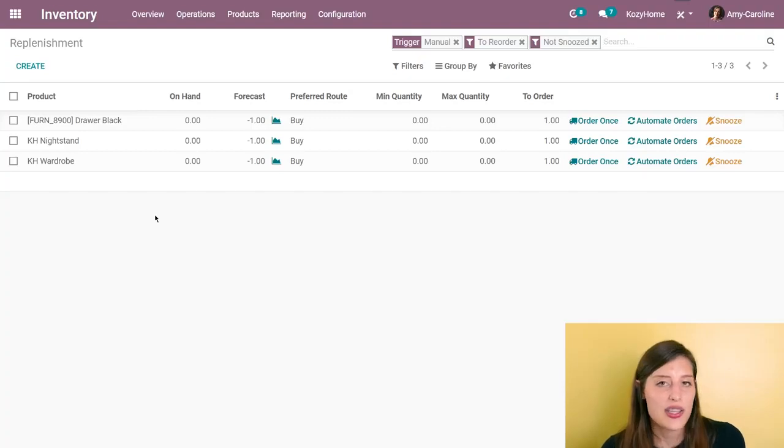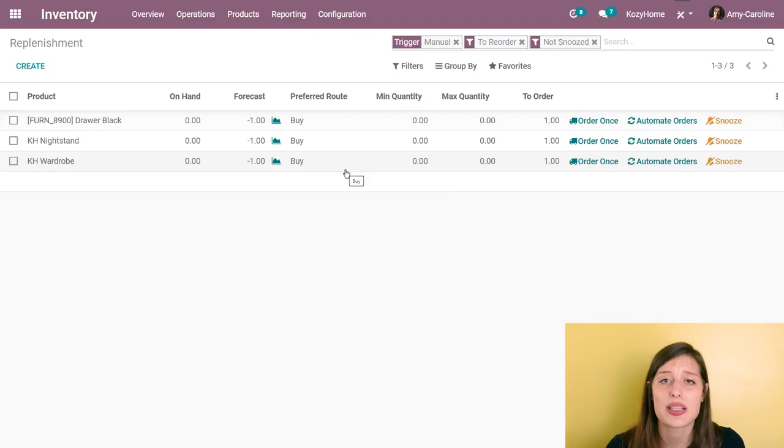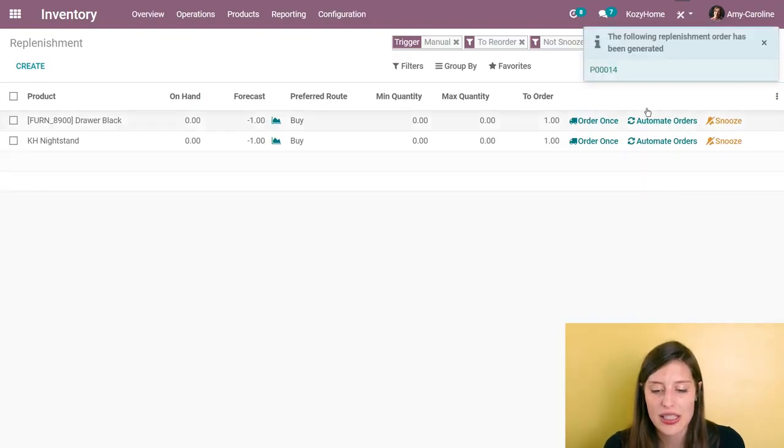Now, this is really convenient here from the inventory application. They can either click on order once, if they don't want to keep some items on hand, or they can automate orders. So the second option enables them to make sure they always have a minimum and a maximum quantity of product in their inventory. Now, as they don't want to keep the wardrobes in stock, I'm going to go ahead and just click on order once. And I'm going to see that the purchase order was created here, so I'll have that reference.